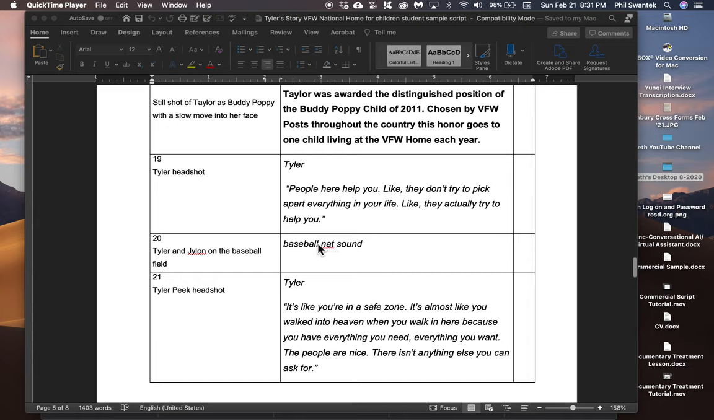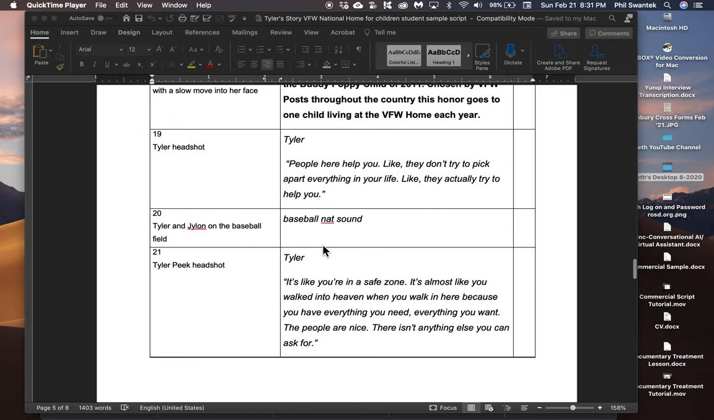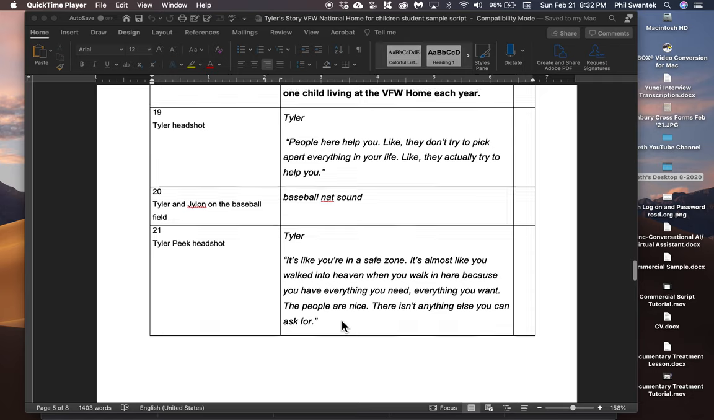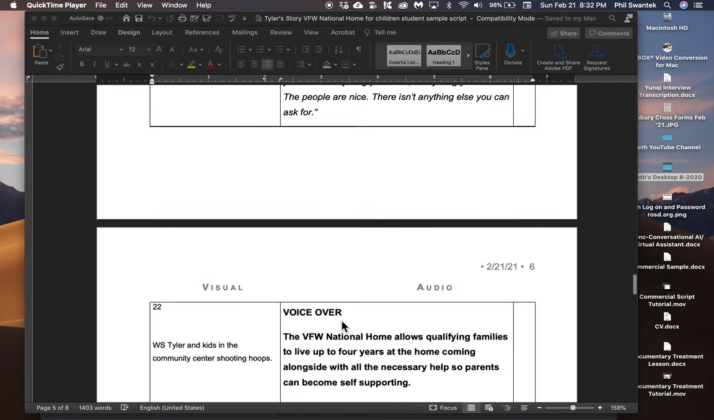And then I use another Nat Sound bridge here where they're playing baseball, and I have the Nat Sound of them catching and throwing the ball. You'll see it in the video. Okay, and then Tyler saying how he felt they felt safe there.